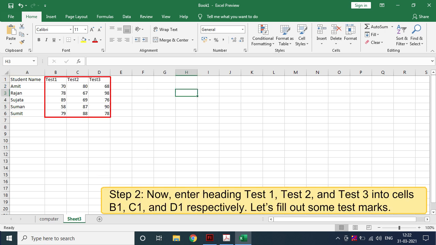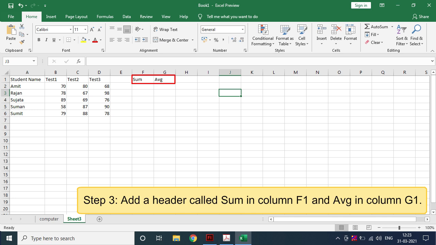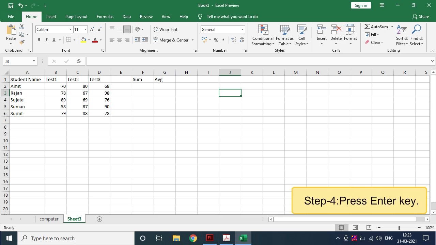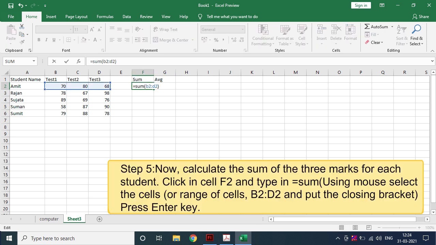Step 2. Now enter headings test 1, test 2 and test 3 into cells B1, C1 and D1 respectively. Let's fill out some test marks. Step 3. Add a header called sum in cell F1 and average in cell G1. Step 4. Press enter key. Step 5. Now calculate the sum of the 3 marks for each student.